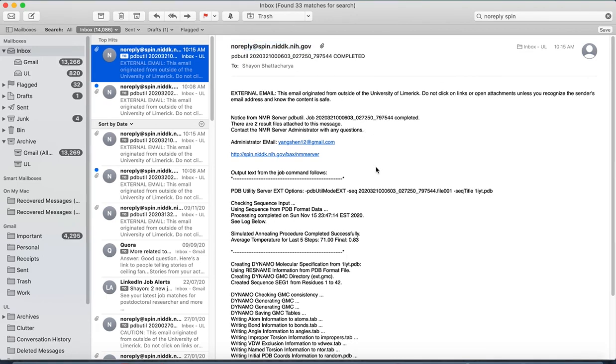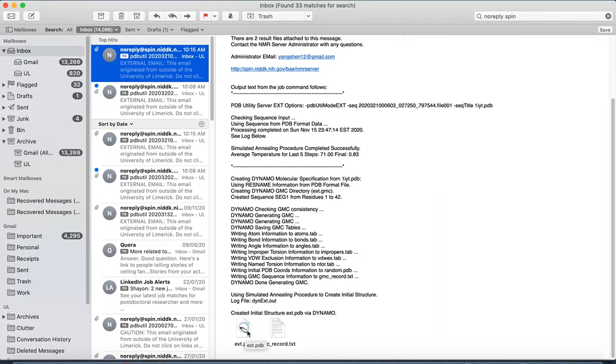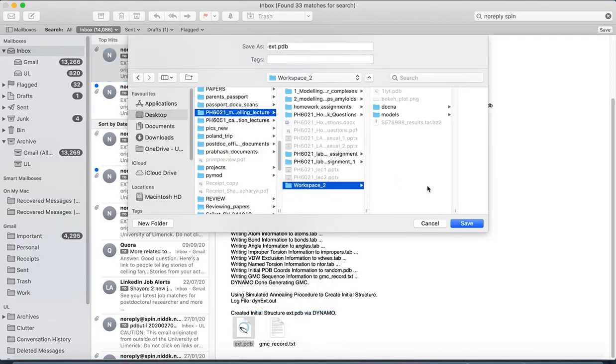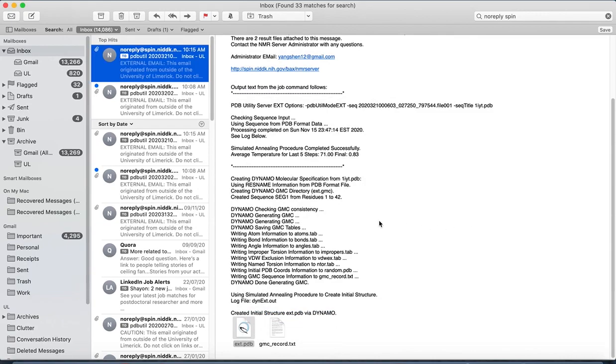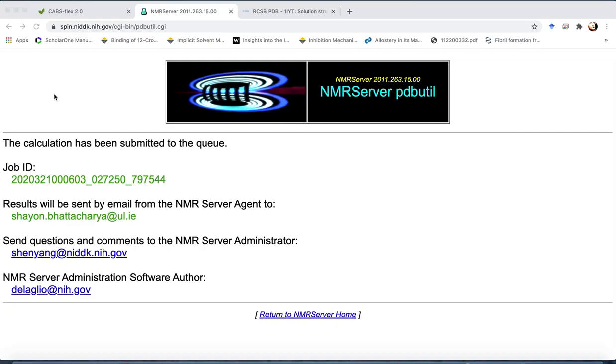The email will be from spin.niddk.nih.gov. So it's from the National Institute of Health. At the bottom, it will actually attach the structure of the PDB, and it will have the name as ext.pdb. So just go ahead and save this attachment. That's this one, workspace directory. And save the structure here and just go back to the terminal.